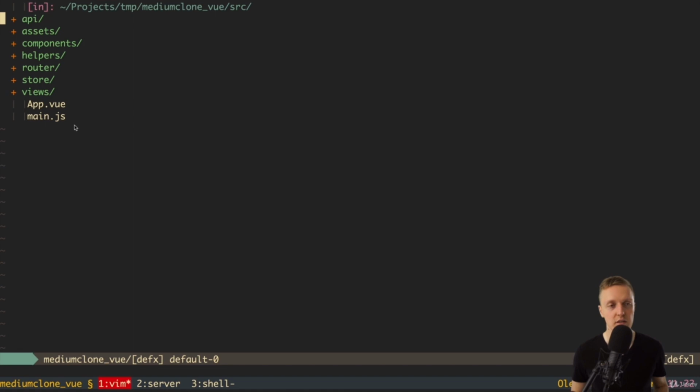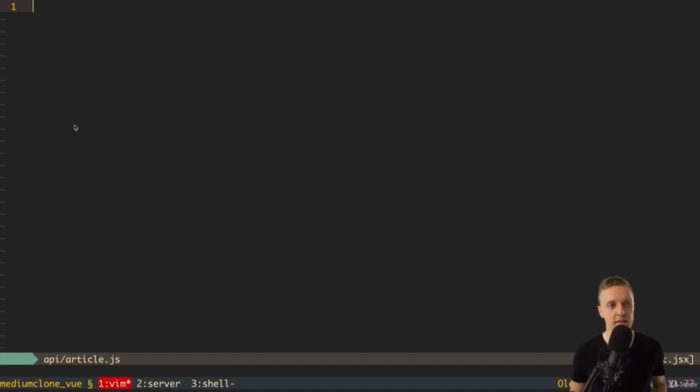So first of all, let's start with the API. Inside the API folder, we can create a new article.js file, and inside we can import Axios from @/api/axios. Now here we will have a lot of methods to work with the entity article. So for example, later we will create an article page or edit article page, and there we will have methods like update article or remove article. So all this stuff will go in this file.